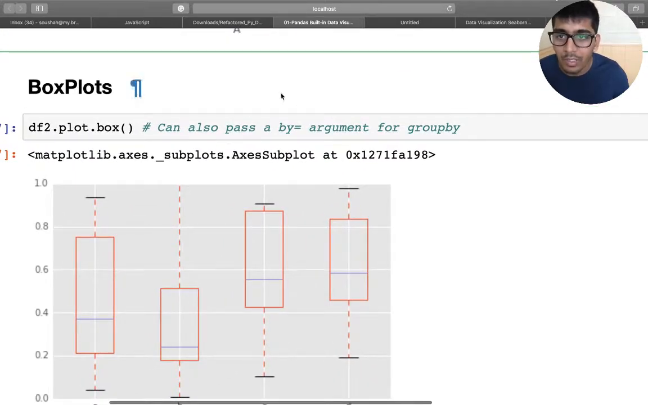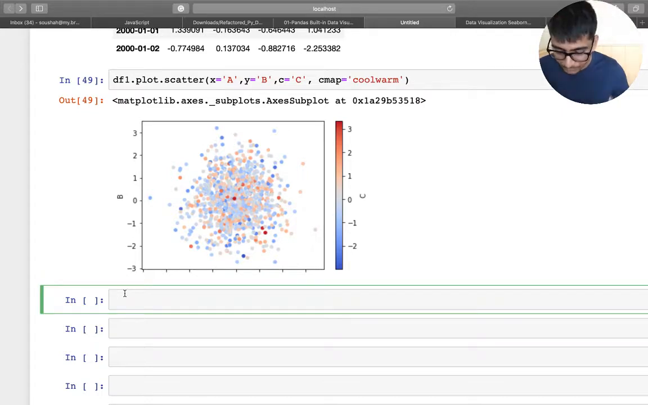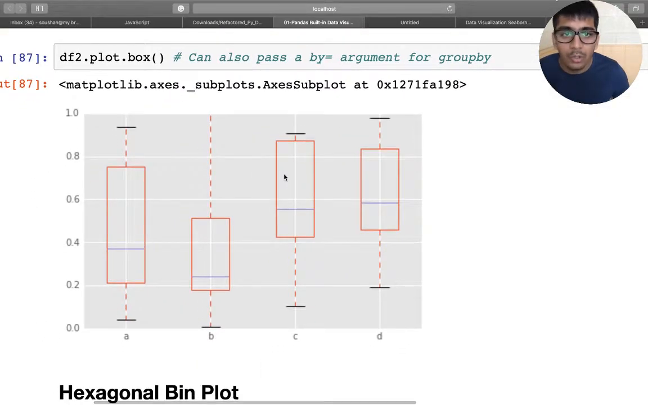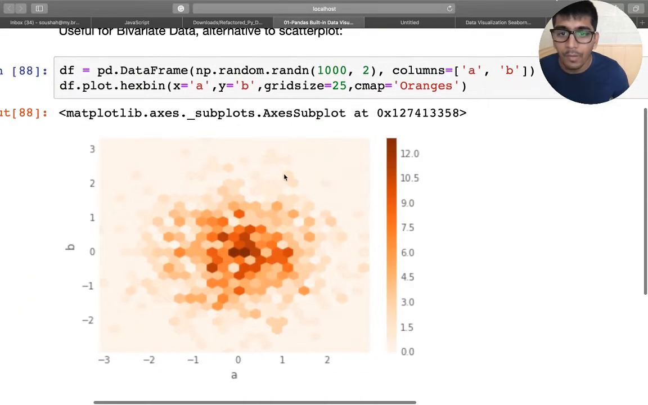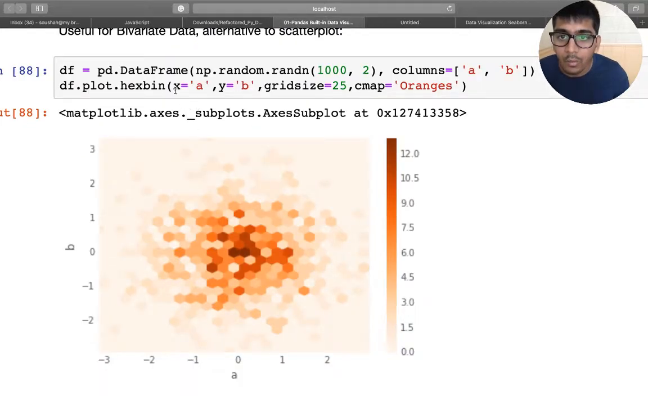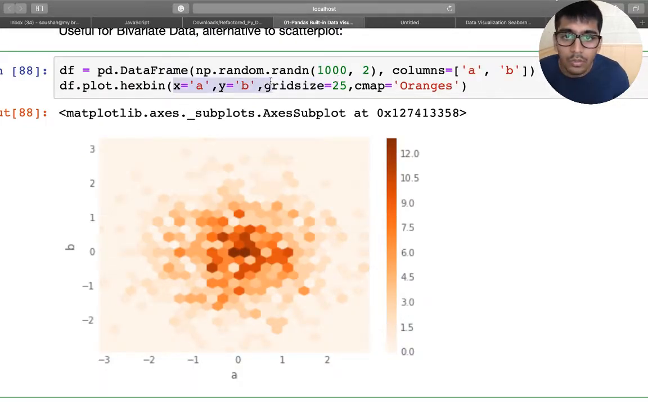So another plot is we can run a box plot. df2 dot plot dot box. So if I just say that, here you see a nice box plot. Pretty easy. I would suggest you to use Seaborn to do all this, but if you just want to do a quick plot, this is usually a good idea. Now I want to show you the hexbin plot. So df2 dot plot dot hexbin x. Essentially, it will take the x and y. So let's just supply x and y.